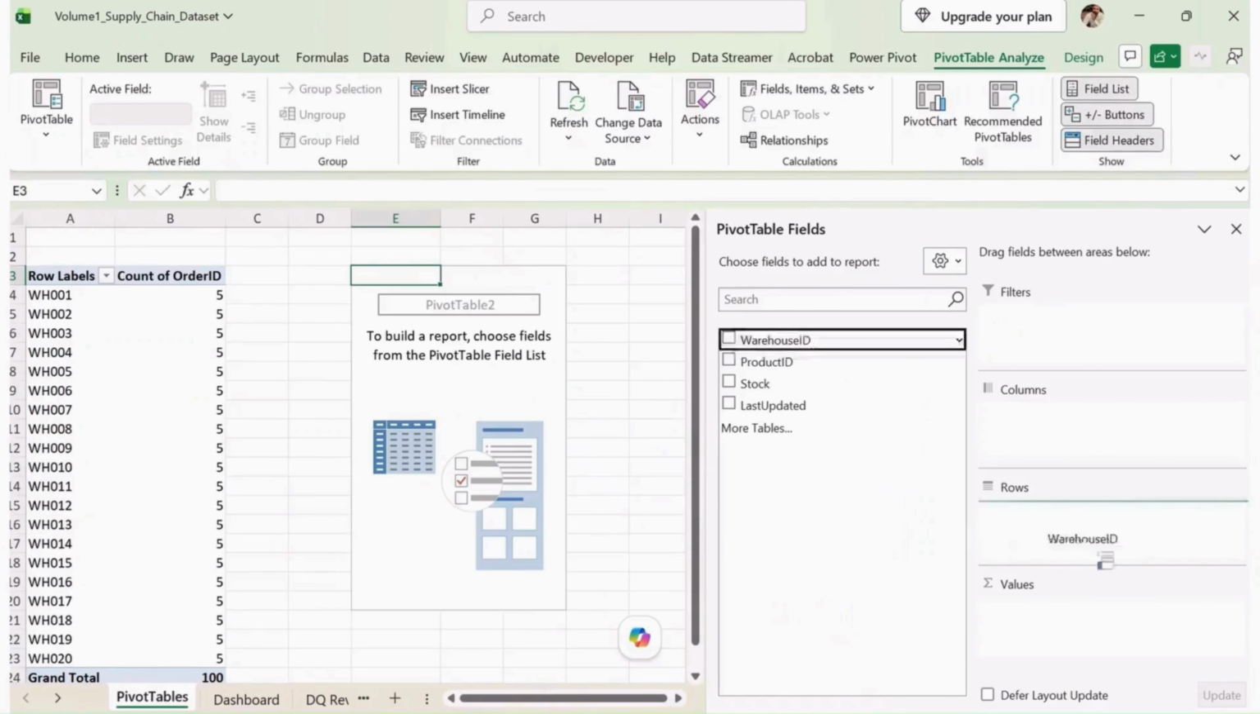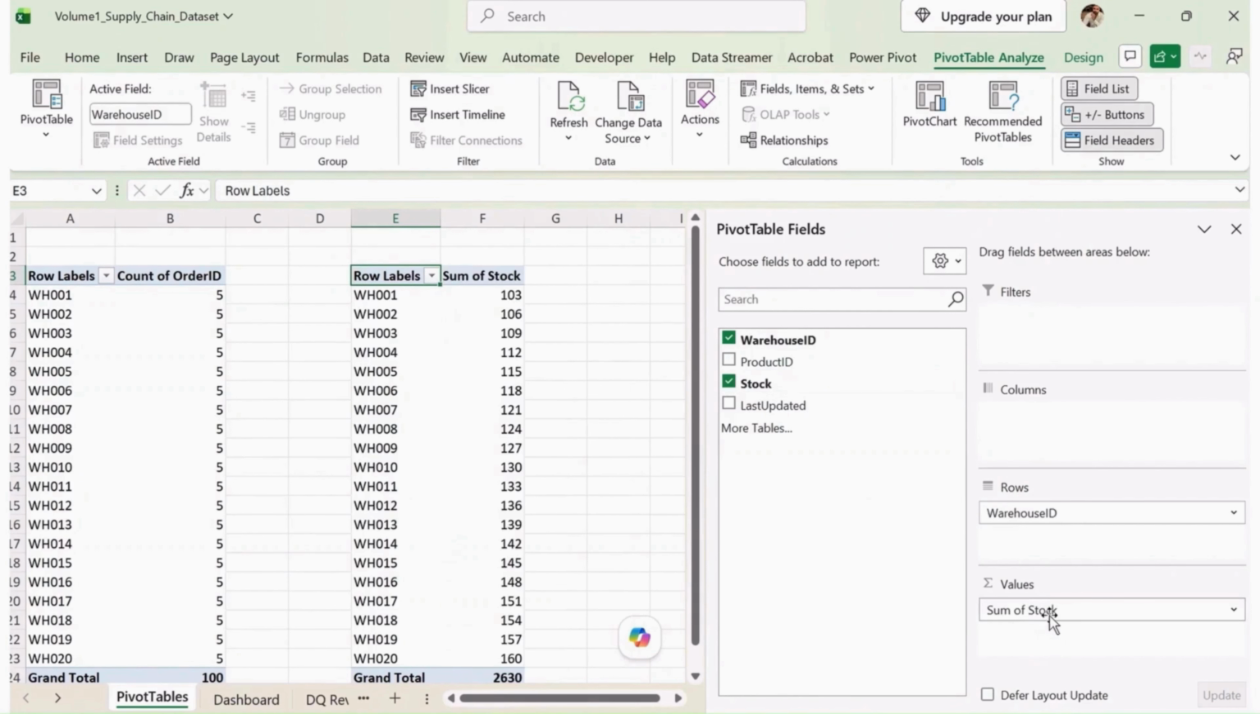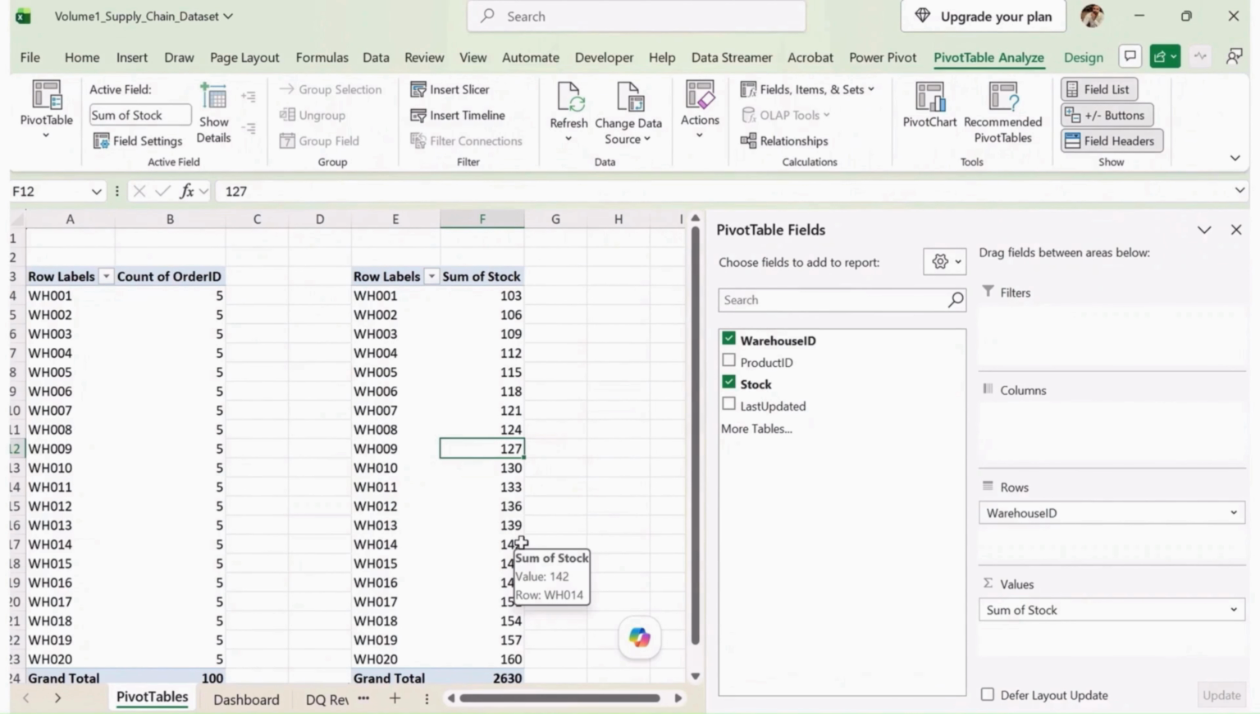Great. Here I'm going to say warehouse ID in rows, and stock, whichever stocks are there, this will be in sum. Okay, so this many, the value I can see over here. This shows the current inventory level across all the warehouses over here.